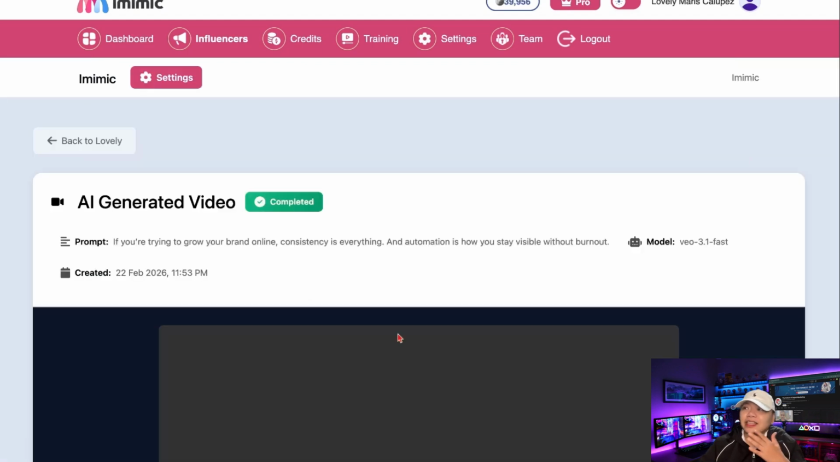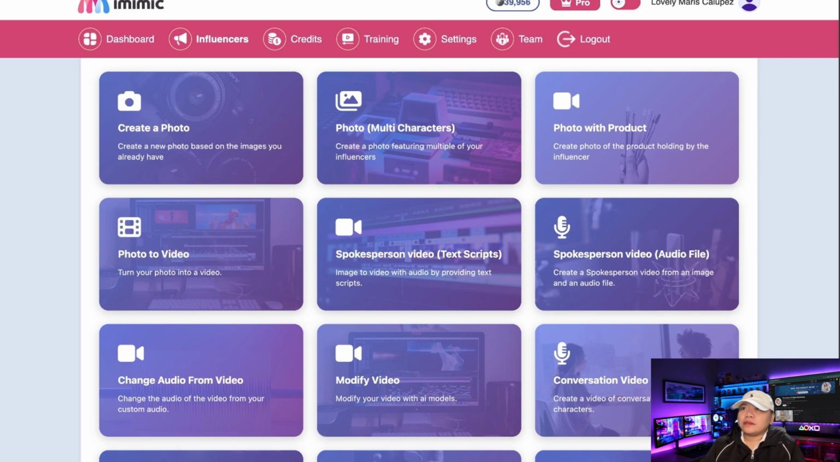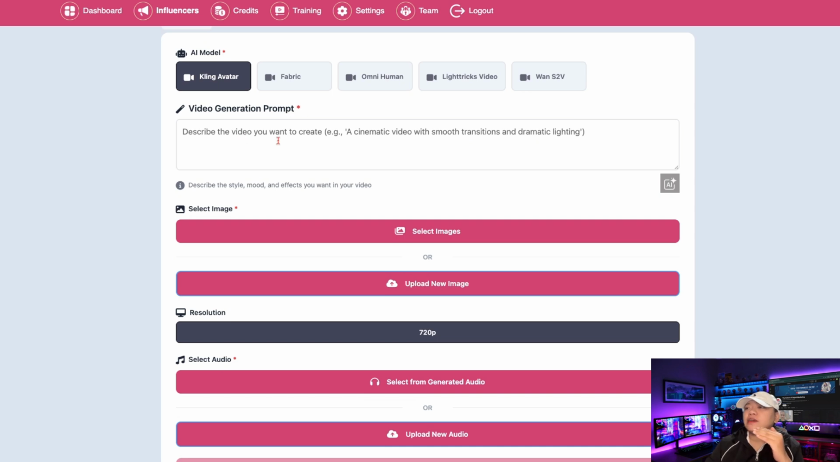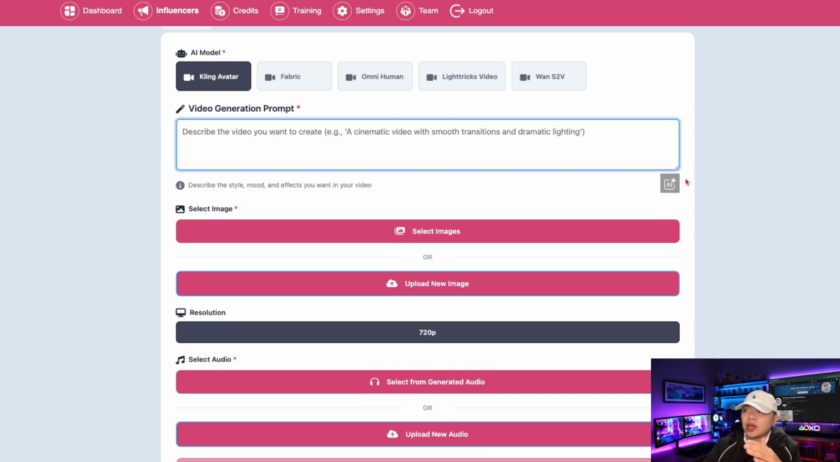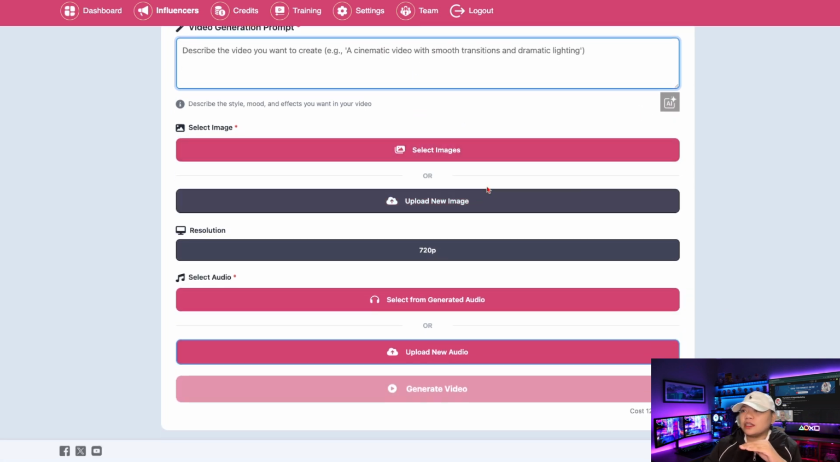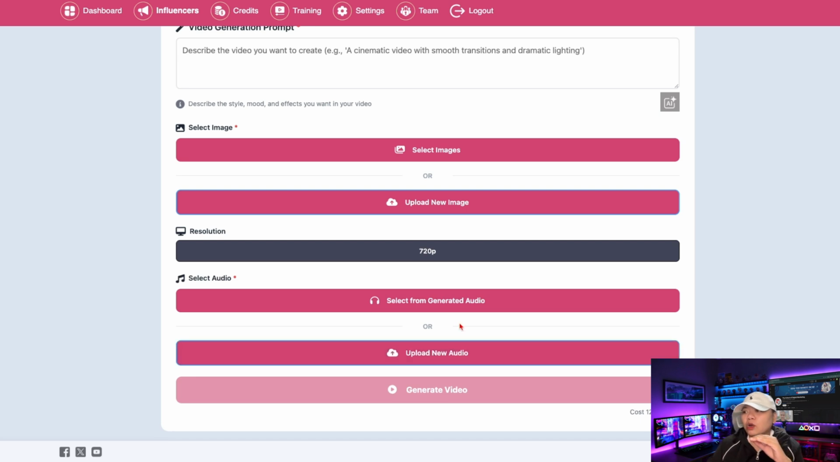Next, you can also upload your own audio. If you want it to sound exactly like you, you can record your voice separately. So let's click on spokesperson video from audio file. After that, here you can choose your AI models. You have Kling, Fabric, OmniHuman, Lightrix Video, and One. After that, you need to type in your prompt, and also you can use this AI feature right here. Once done, you can select images or upload new image, choose resolution, and down here, select from generated audio or upload your new audio. After that, click on generate video and wait for a few seconds.